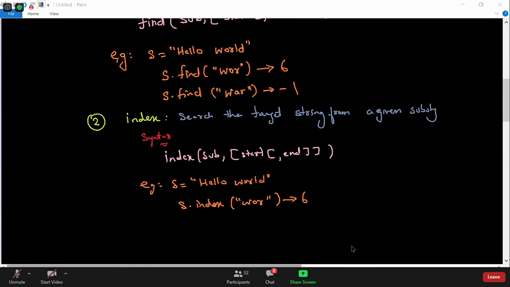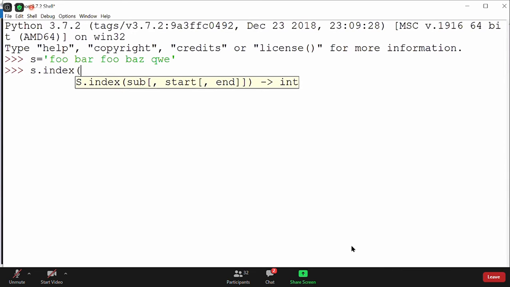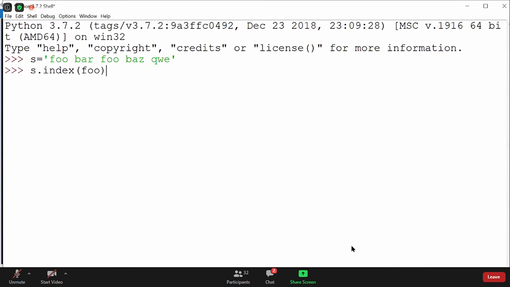Okay, let's work on that index method. I'll take a string like foo, bar, foo, baz, qw, some string I'm taking now. Now I will say s.index("foo"). Sorry, I need to write it in quotes. s.index("foo") is going to tell me that it found it at the zeroth place.